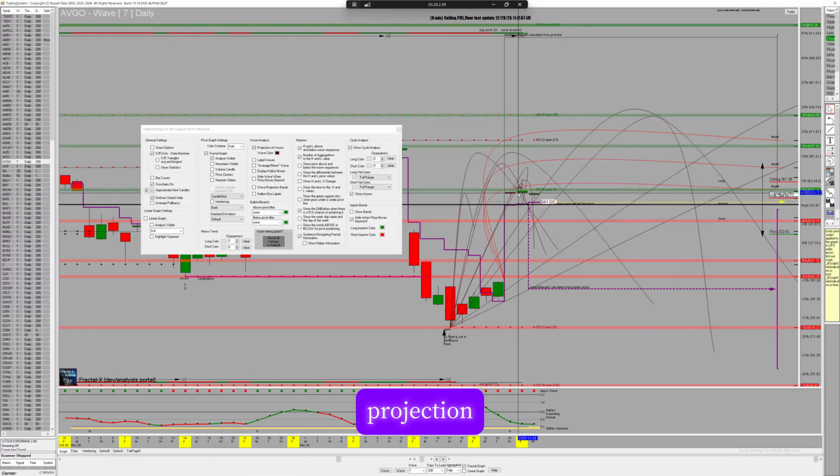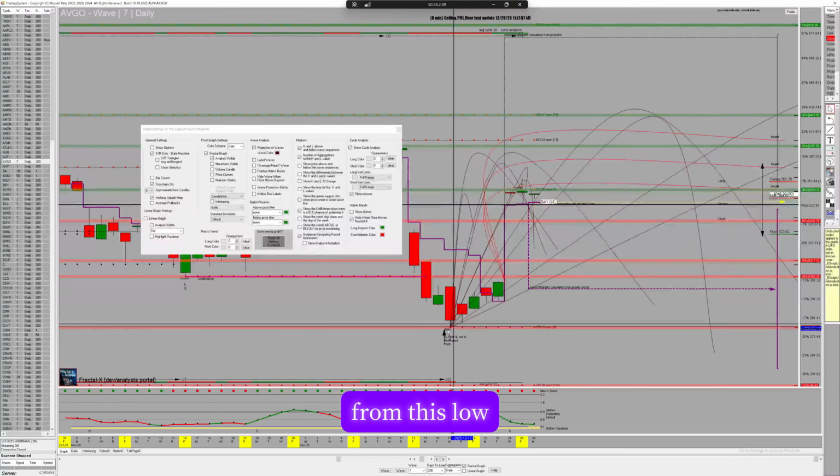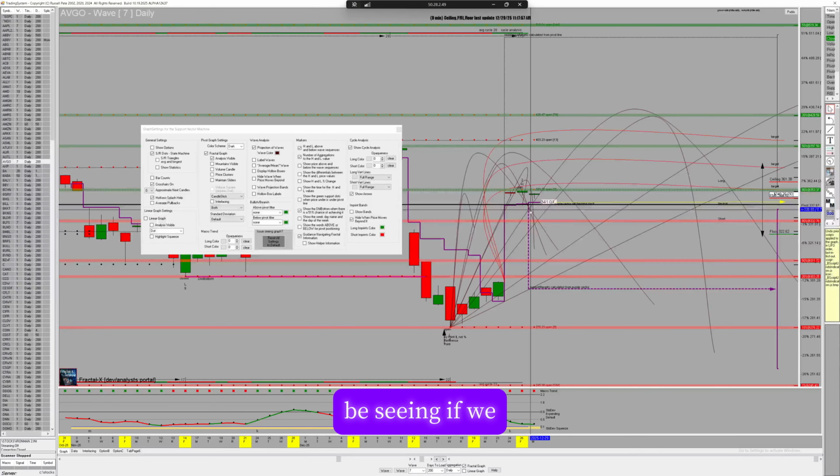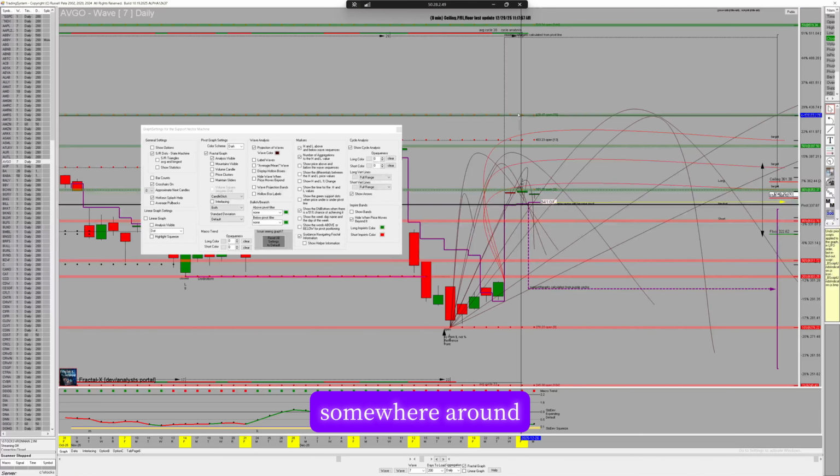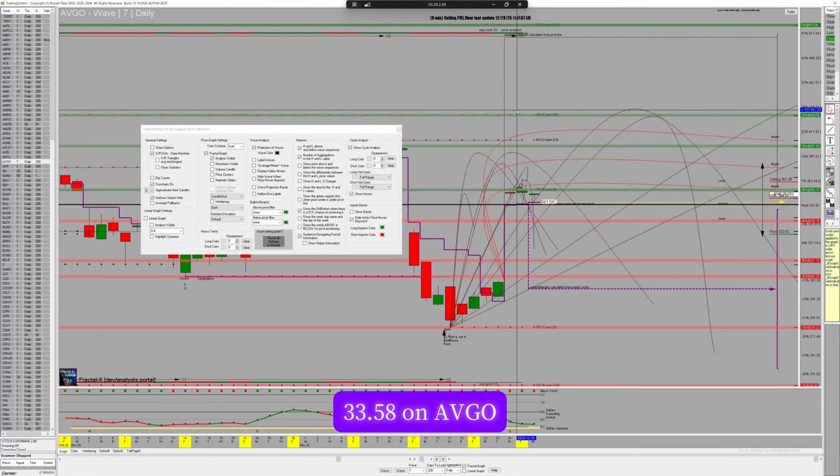So here we have the projection of waves. Like the name suggests, these waves show the price action that the price could follow, right? If I could put it another way, basically it's trying to show you a path that price can follow. So if I look at this wave right here, it's trying to show that from this low right here, if the price follows this particular wave, we should be seeing the high somewhere around 433.58 on Avgo. I'm using Avgo Wave 7 Daily for an example, if that makes sense, right?